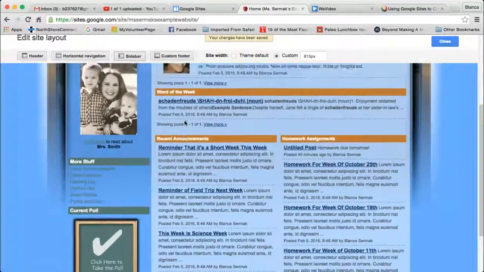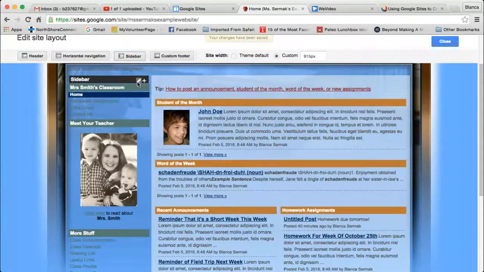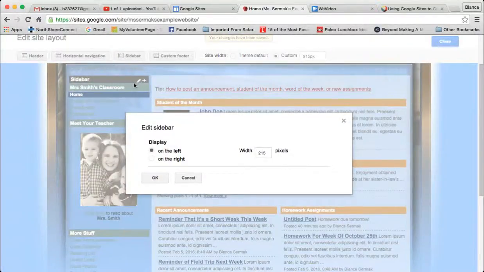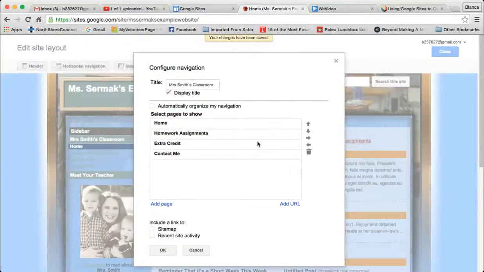Okay. Now I'm going to keep the sidebar and I want to show you how you can change it. If you click on the little pencil here, it allows you to change which side of the page it's shown on. So if you click on the right, it's going to move over to the right. I'm going to keep it on the left for now. Next, you can include navigation. So which sites or which links would you like to see on your sidebar?